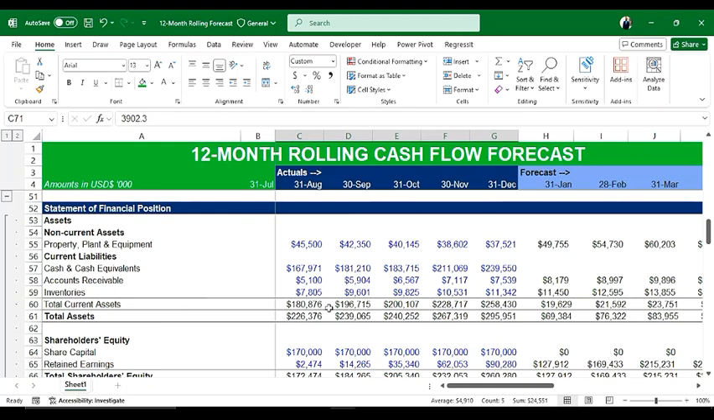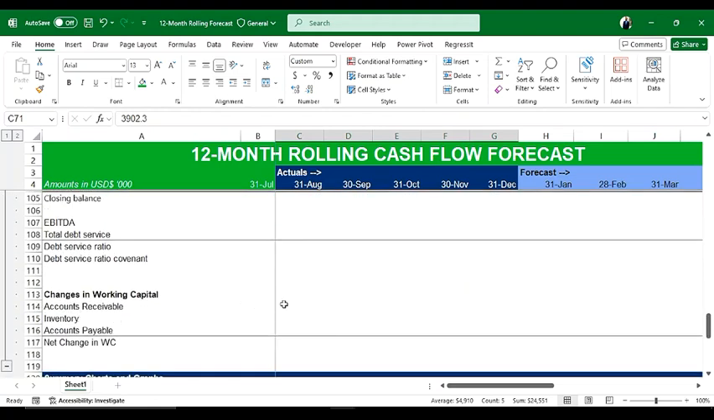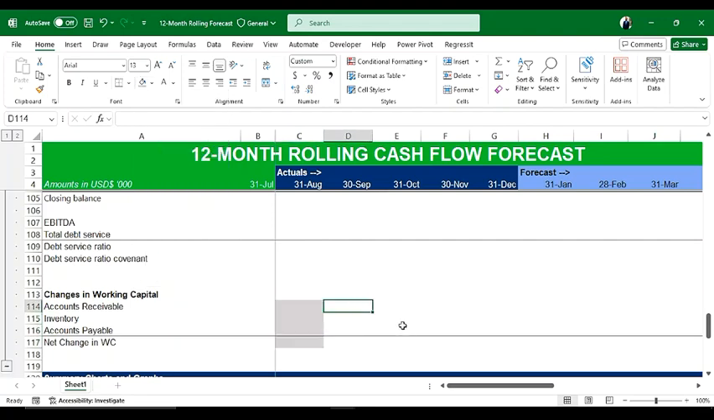All right. So with that said, let's go and complete the changes in working capital schedule. For the first year, because we are considering change, we don't have a prior period figure for the month of August. So we will start from the month of September. I'm going to put a gray color here to indicate that I intentionally left that blank. All right, so let's continue.